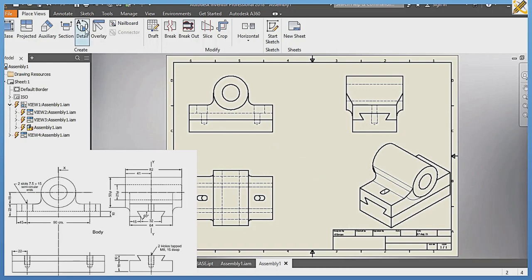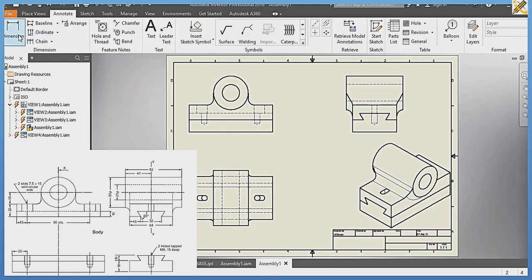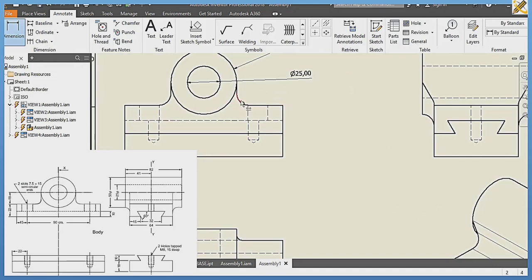All right, so let's pick our dimensions. Annotate, dimension. This in this manner right here. Enter. This in this manner right here. Enter. All right. This in this manner right here. Enter. This in this manner right here. Enter.